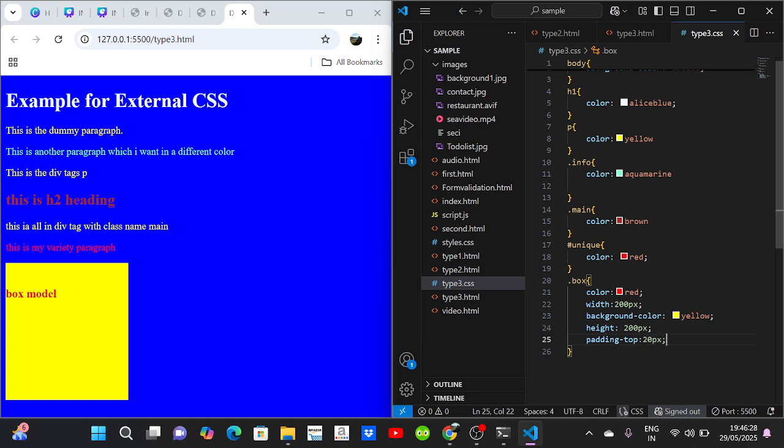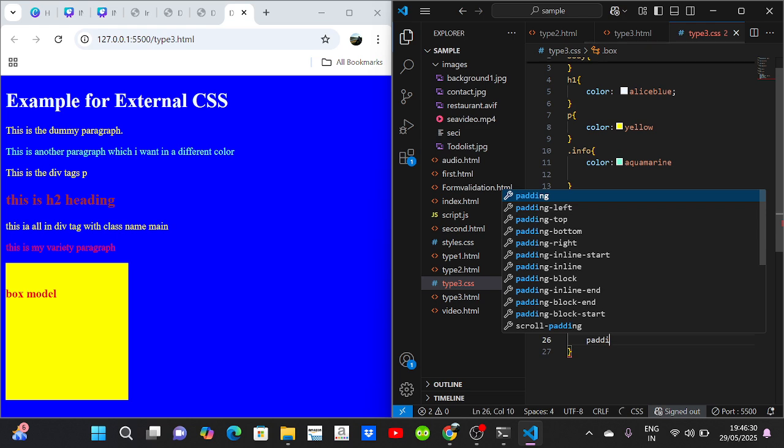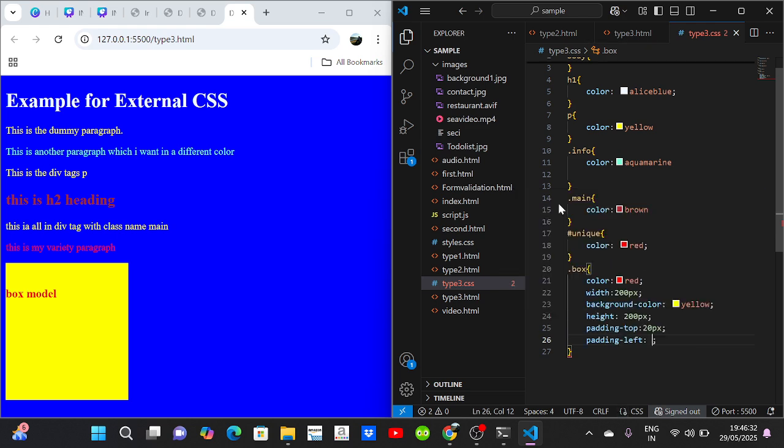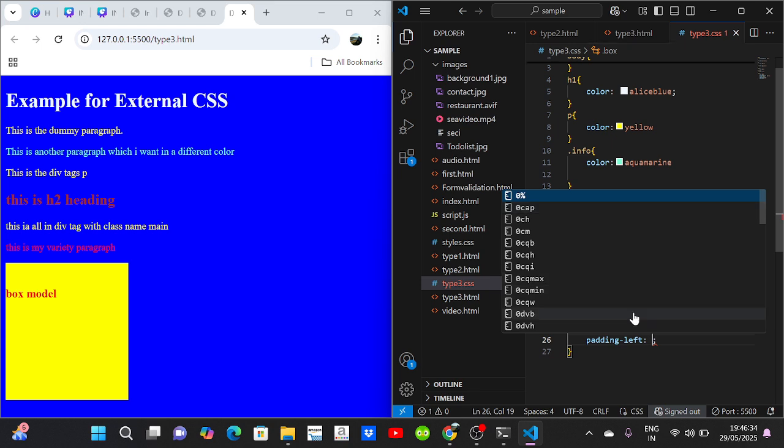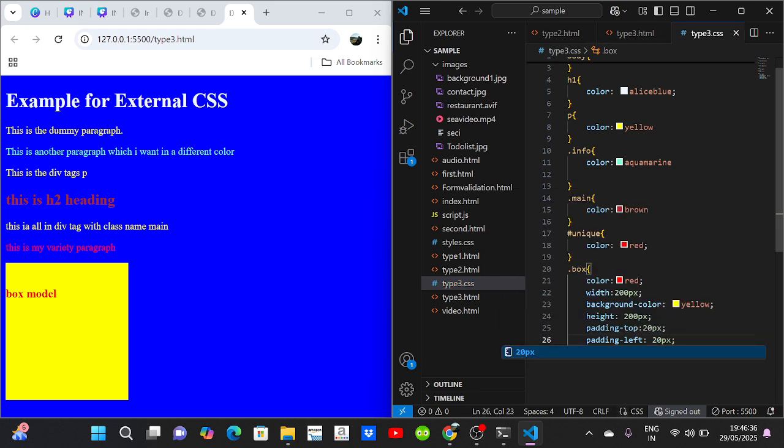And now I'm going to give padding left, padding left 20 px. See how it has moved. So the content has moved from the border 20 px to the right. With padding left, the left part has got a 20 px difference.